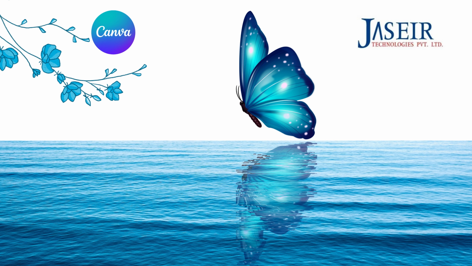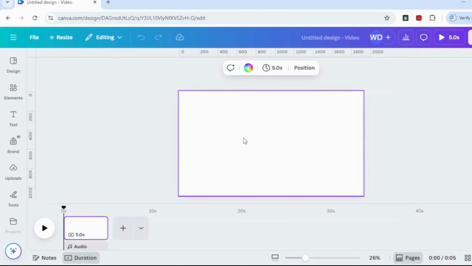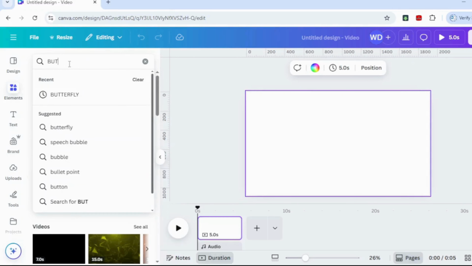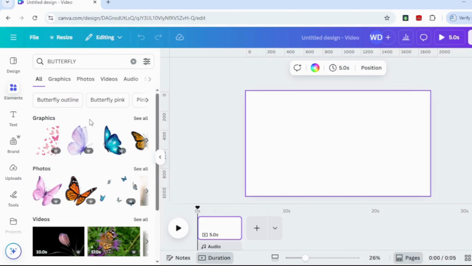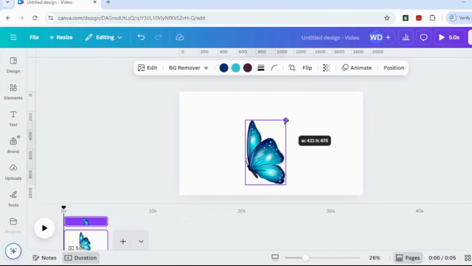using different apps in Canva. It will work like this. Let's start. Open a blank video page, click on Elements. In the search box, search for butterfly. Let's select this image, reduce its size, place it here.